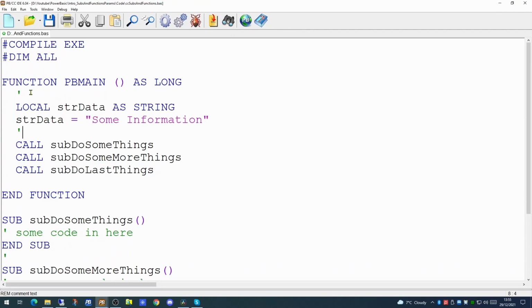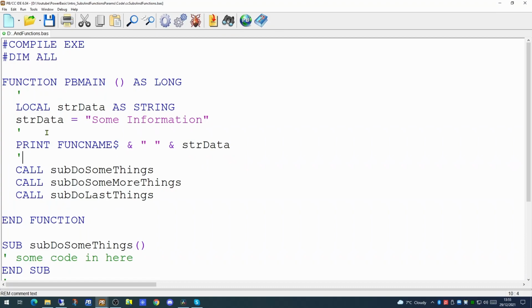Today we're using the PowerBasic console compiler, but the same approach can be used within the Windows compiler. I'm using the console compiler because it's quite useful to display lots of information on screen at the same time. What we'd like to do to prove that this variable has been populated is to print out on screen the value of that variable and the current function we're in. We can do that using the FuncName$ function. This very useful function will print out the name of the function that we are currently in.